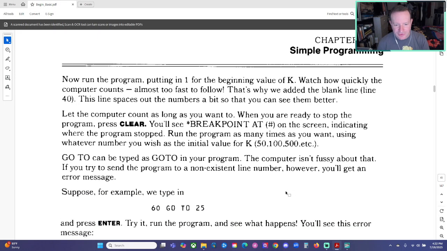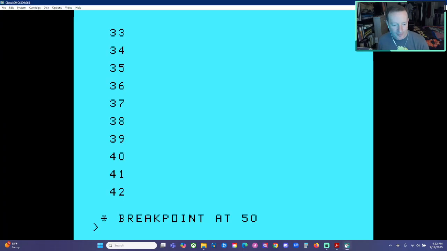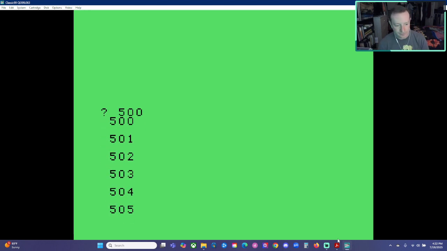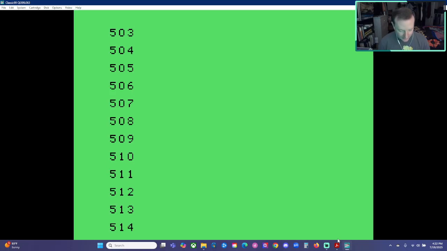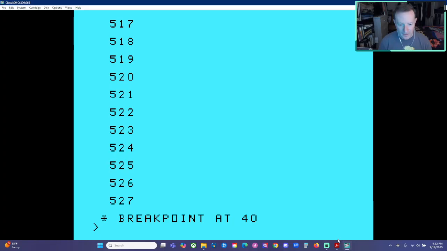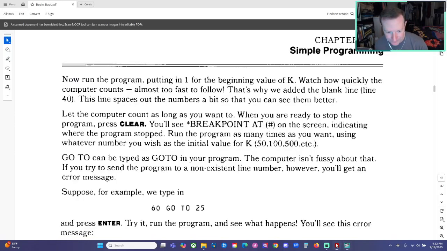GOTO can be typed as GOTO as a single word in your program. The computer isn't fussy about that. If you try to send the program to a non-existent line number, however, you get an error message. Suppose, for example, actually let's run the program one more time just to drive the point home. So we're going to define an initial value for that variable. Let's just try 500, and it's going to start counting upward from 500. And when we break the program, it's going to tell us what line number we broke at, and in this case it broke at line 40.